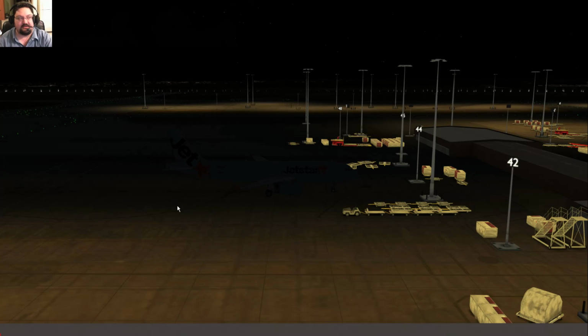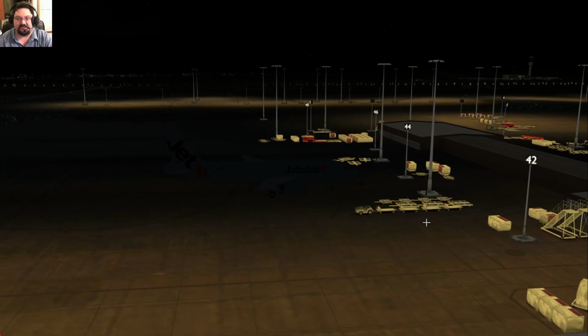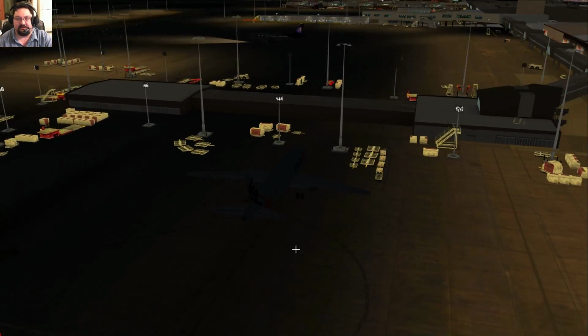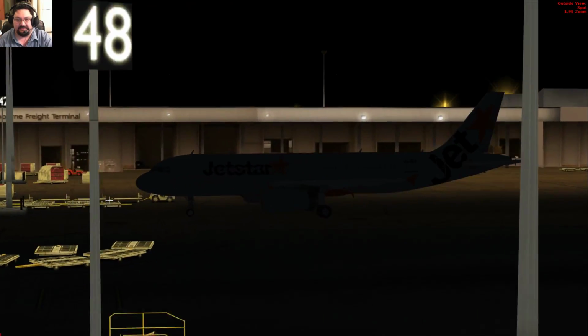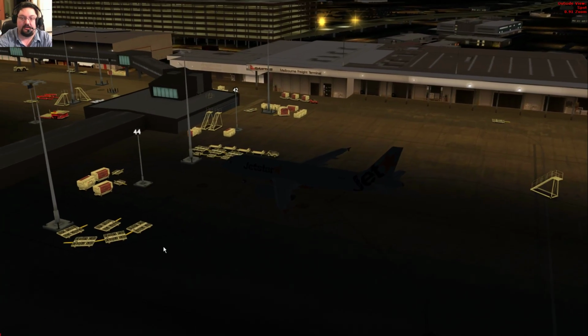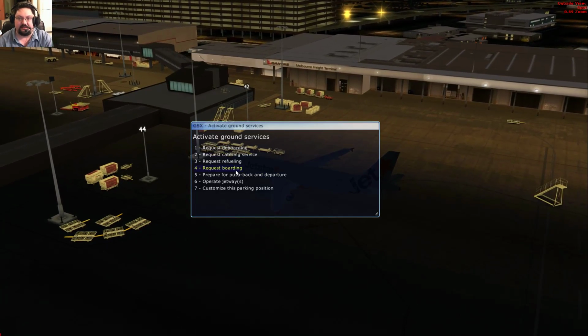In front of us we can see what looks like nothing at all. Big dark patch in Melbourne Airport, but there is an Airbus A320 hiding in there. There she is, all the lights off. Go ahead and hit the boarding thing.